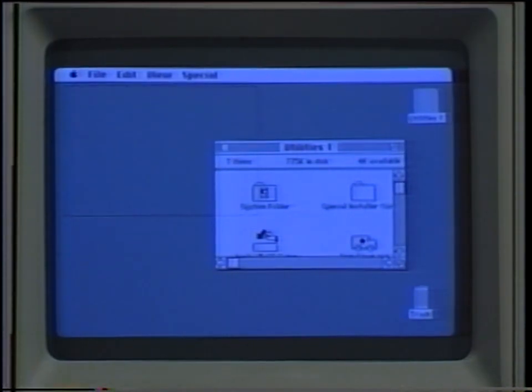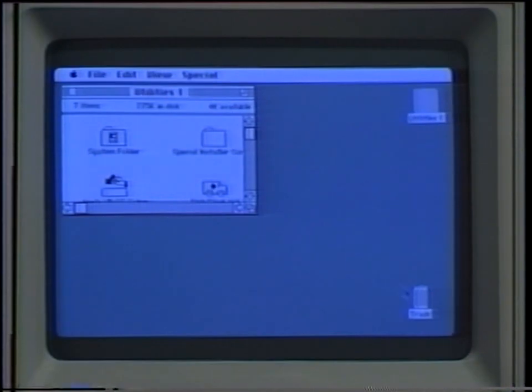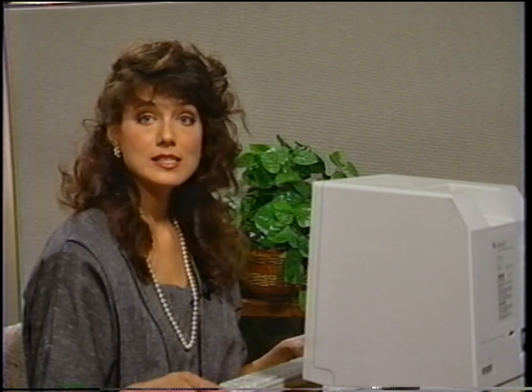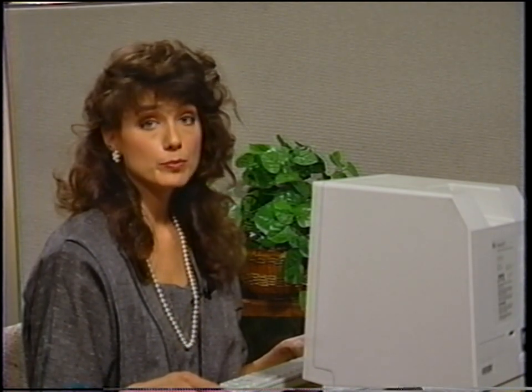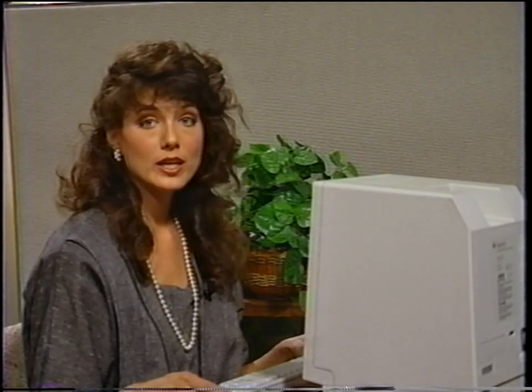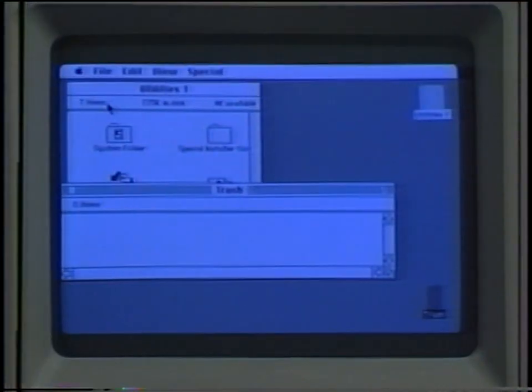Select the trash icon and open it by selecting the Open command in the File menu. A second window will appear on the desktop. When using the Macintosh, you can have several windows open on your desktop at the same time. However, the computer needs to know which window you wish to work on. The window you are working on at any particular time is known as the active window. The active window is usually the window that appears in front of the other windows on the desktop.